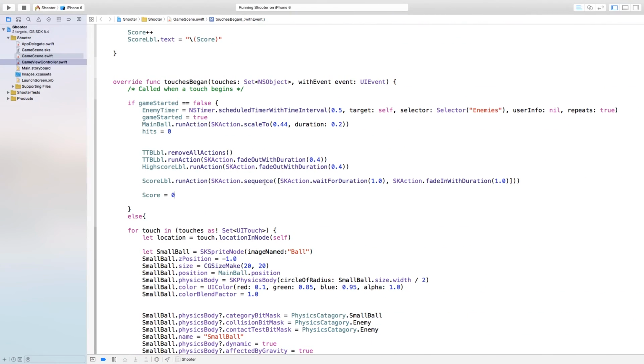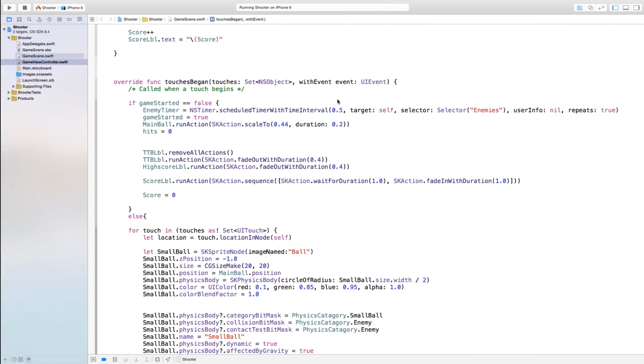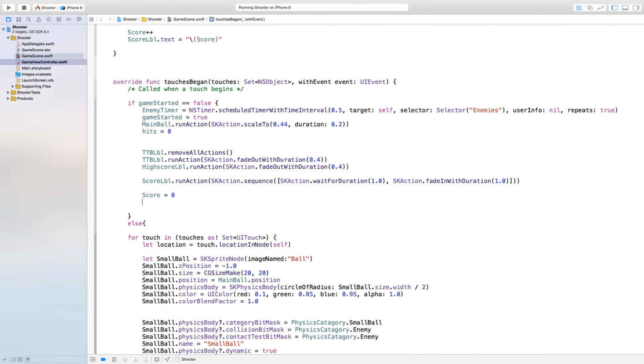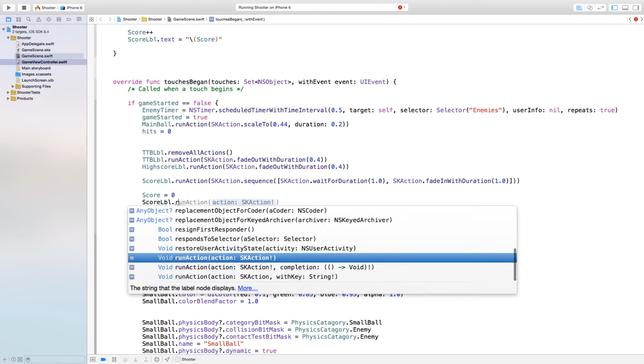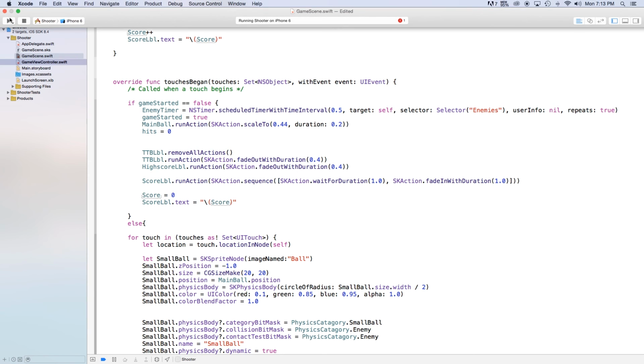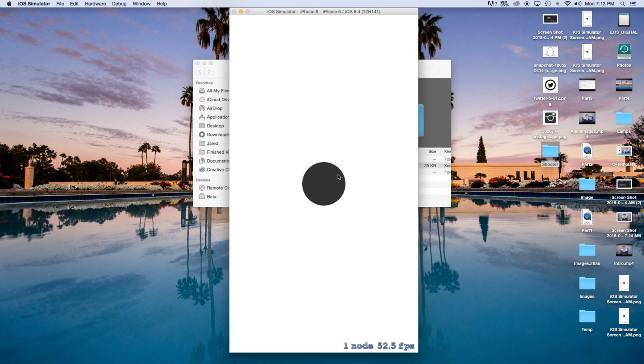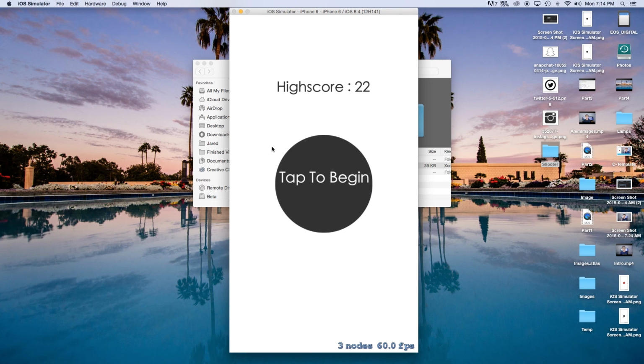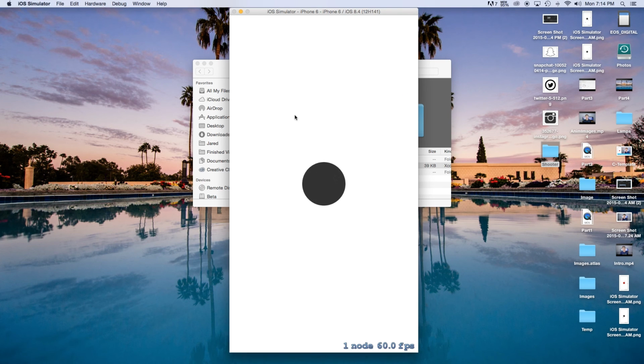Now again, I just did notice that our score was still at 22 when we played the game again. So we need to say score label.text will be equal to, open quotation mark, close quotation mark, slash, open parentheses, close parentheses, and just put in score. Now if we were to build and run this, you can tap to begin, our score will be now equal to 0, like so, and I can just keep playing it like so. Now for some reason I'm still getting this high score showing up every now and then. It's just a glitch that keeps happening.